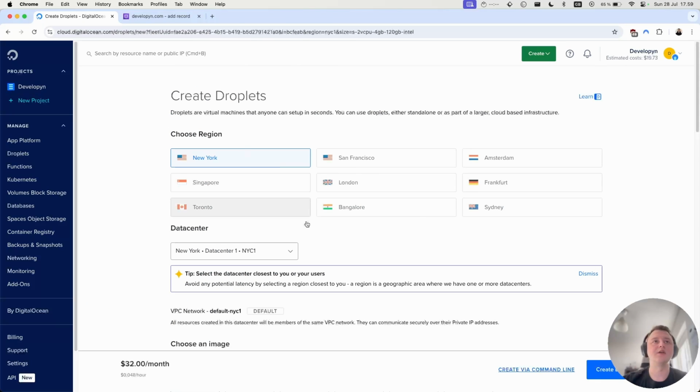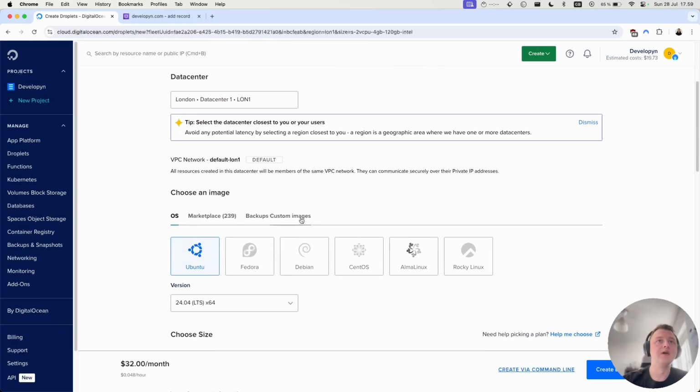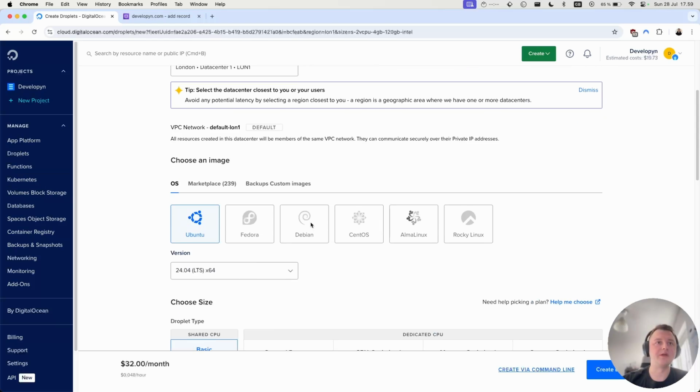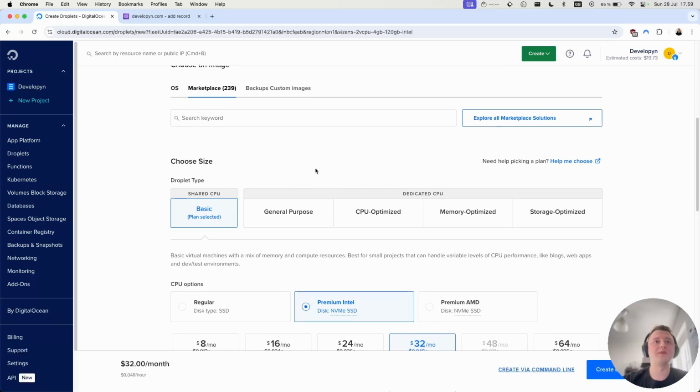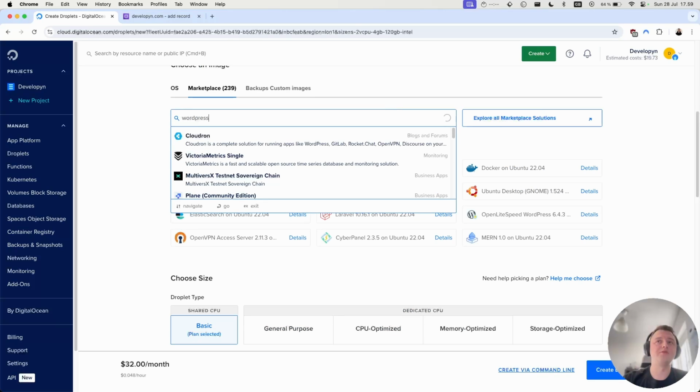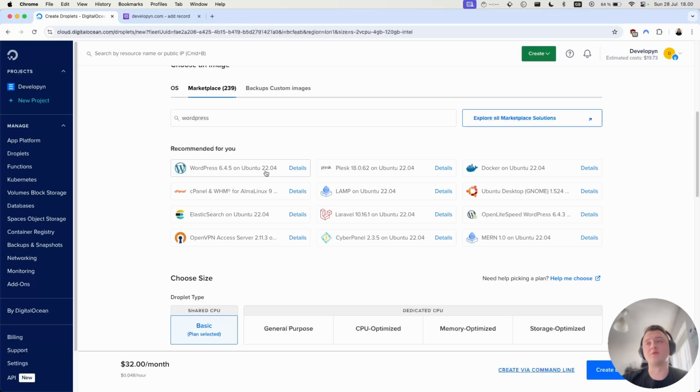Once you're on this page, select what region you want to have it on. We normally go for London, just because the latency is obviously a little bit better. Go to Marketplace and then search for WordPress. You can see there's already one that came up there as well. So Ubuntu 22, that's fine.